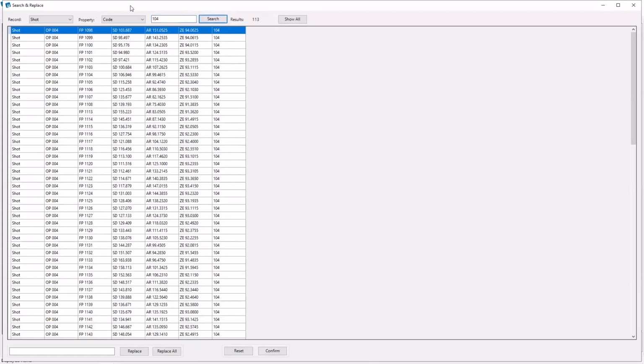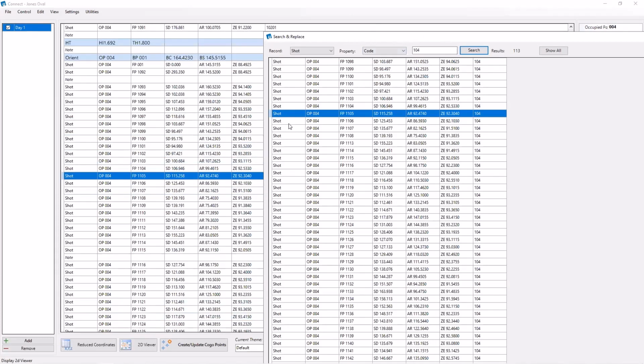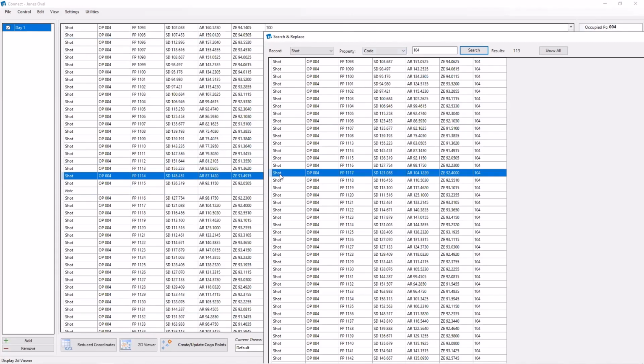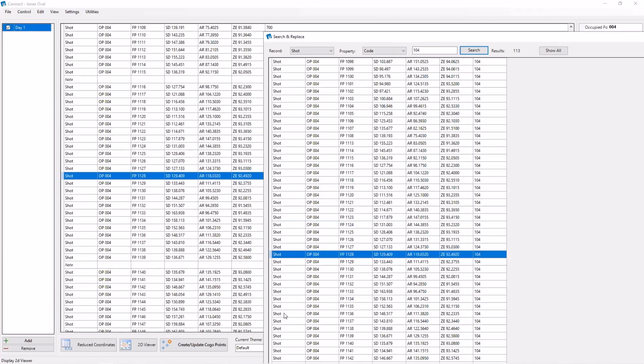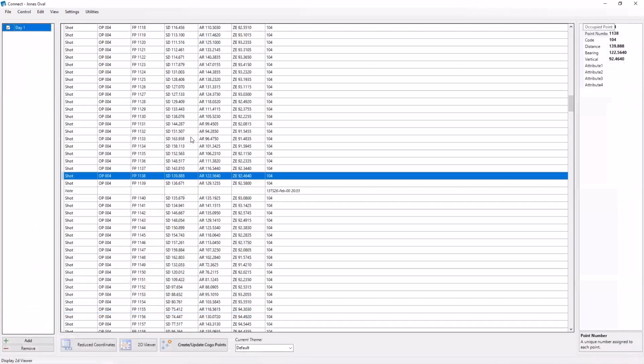That scans through, looks for any code, but as you can see, I can search for point number, occupied point number, a variety of different things. I'm then able to select these points, and again, it will take me within Civil 3D, within Connect, to where those points are. A great way to just scan through your data and find anything you may be looking for.